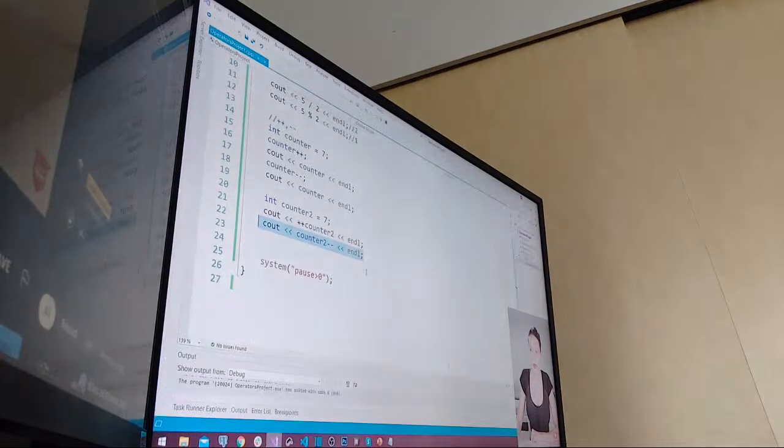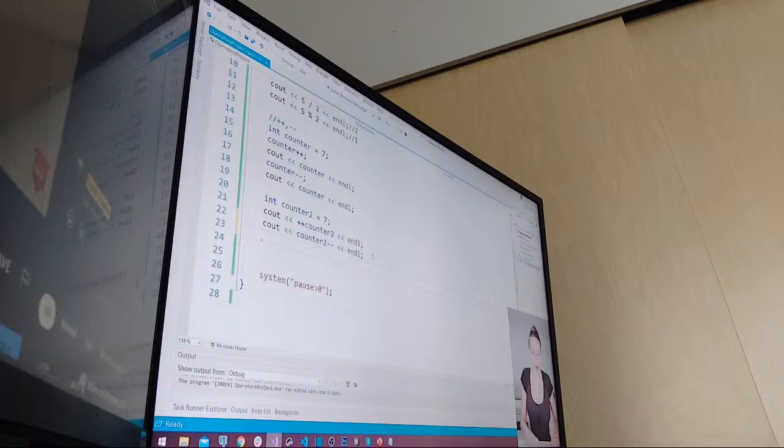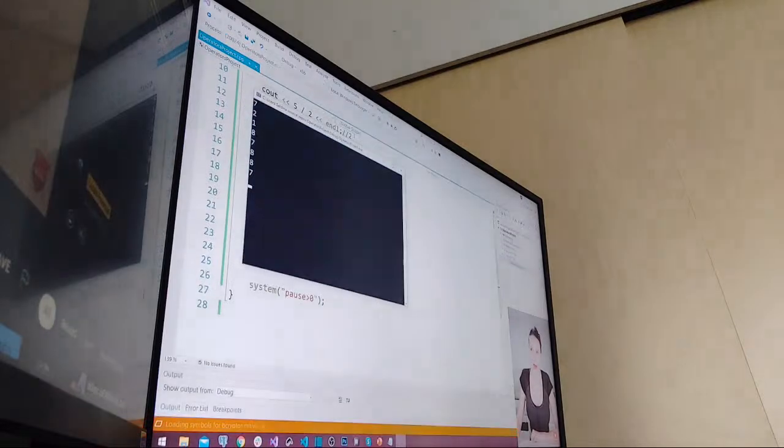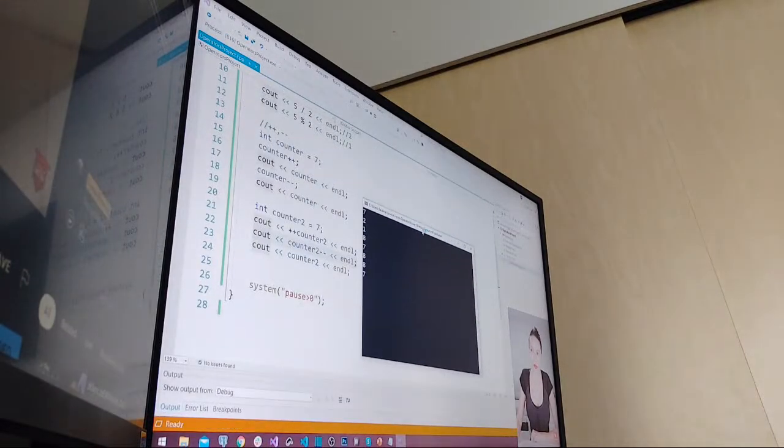So just to prove that, I'm going to say one more time cout, and then counter2 without any increment or decrement, just to prove that the value of this variable has been decremented after it has been written out. So if I run my program again, you see that this line here has resulted in 8, and then this line here has resulted in 7. Okay.